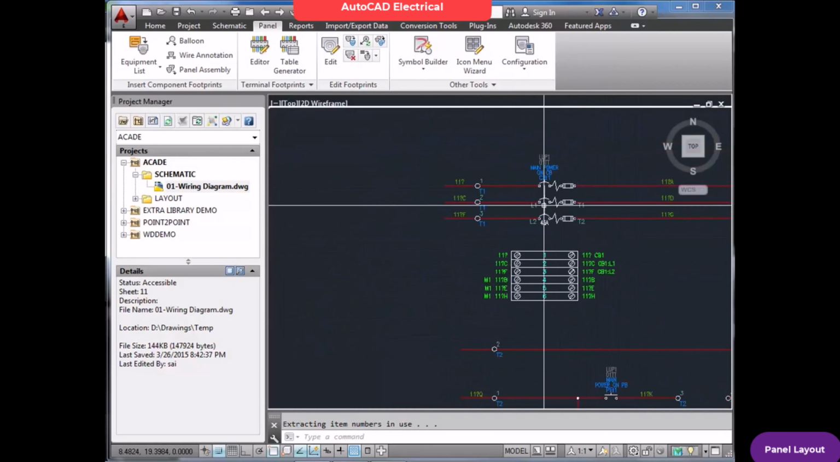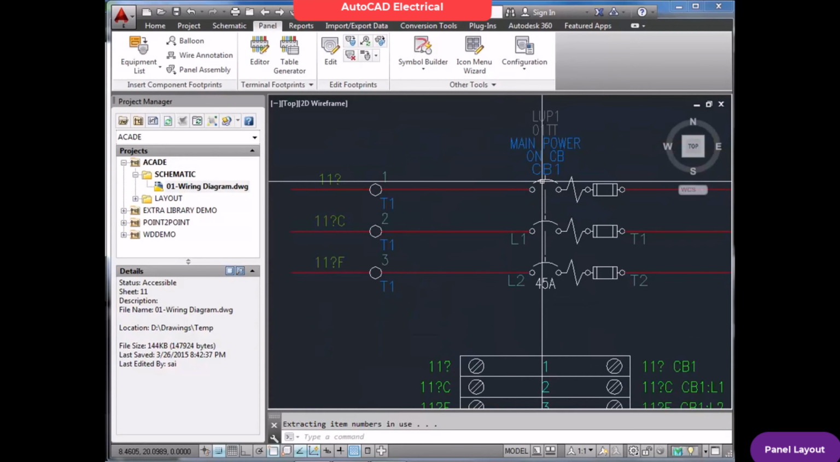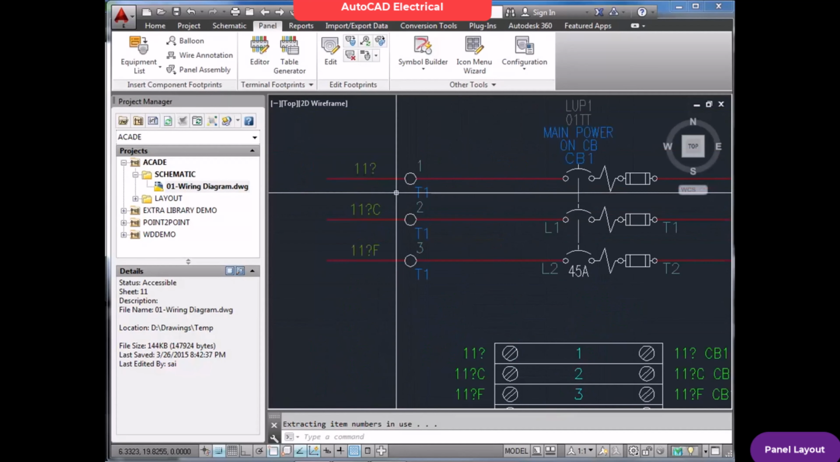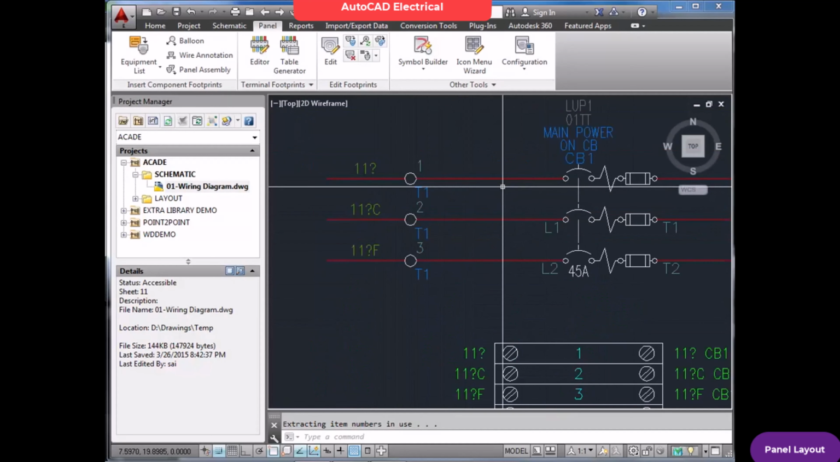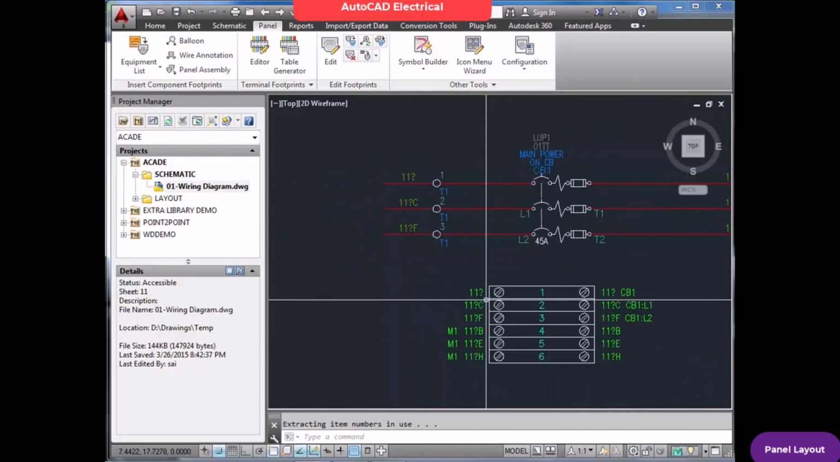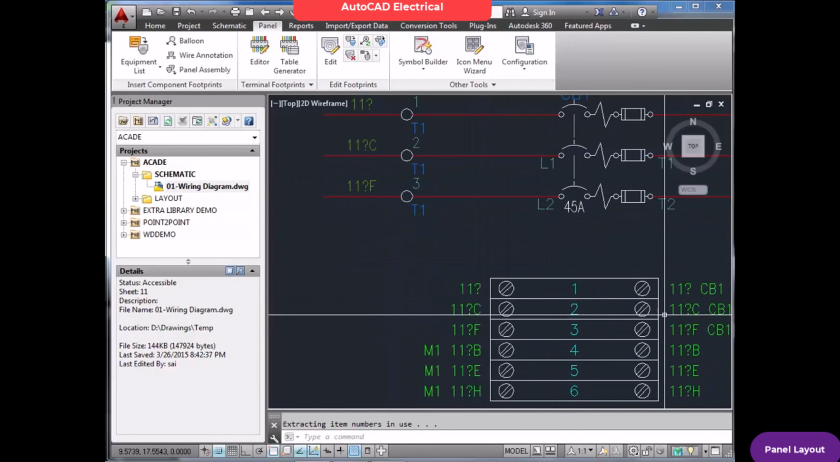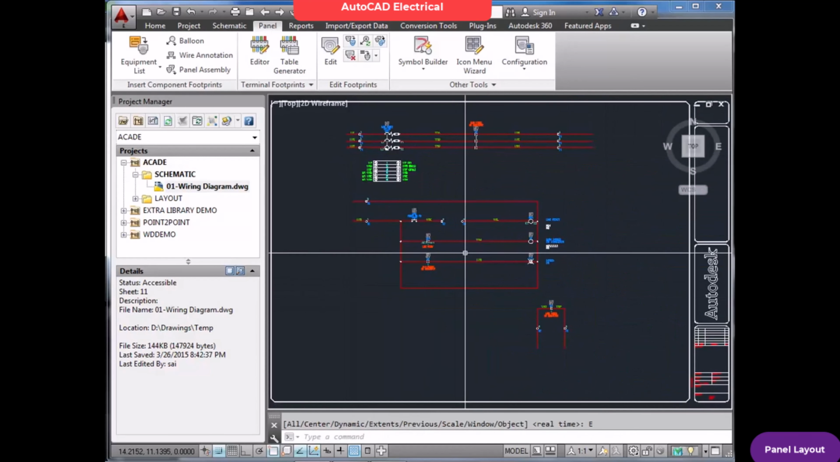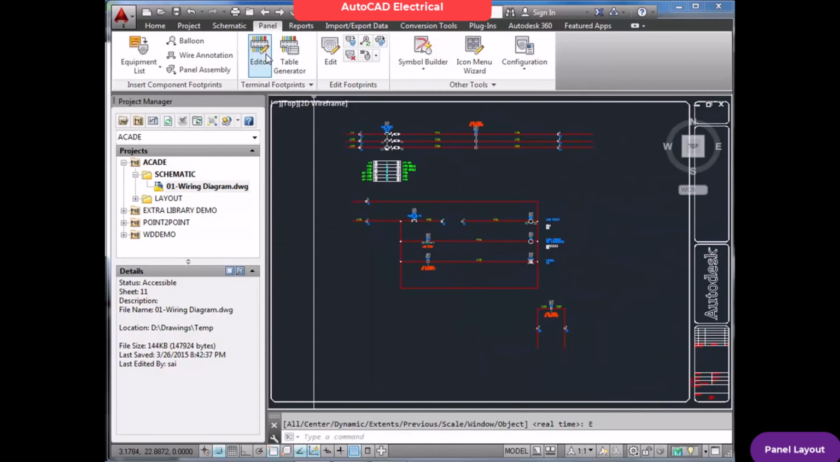CB1, in fact here we have not provided any TB number. That is why there is no TB number, and the rest to CB1 L1, CB1 L2, and the wire numbers will remain same after the terminal number. So that is why these wire numbers are same on both sides. In this way you can put the terminal strips in the drawing.